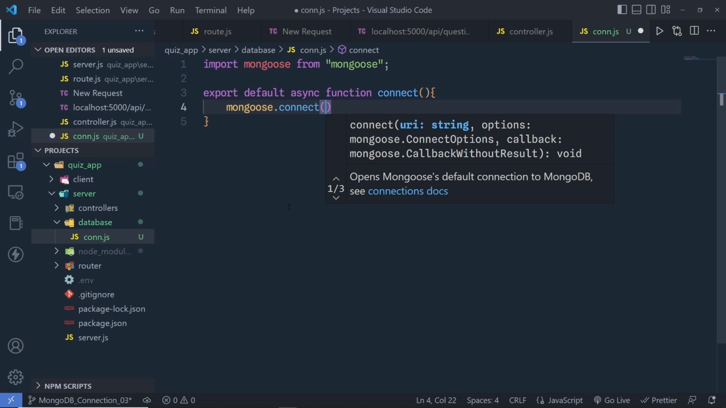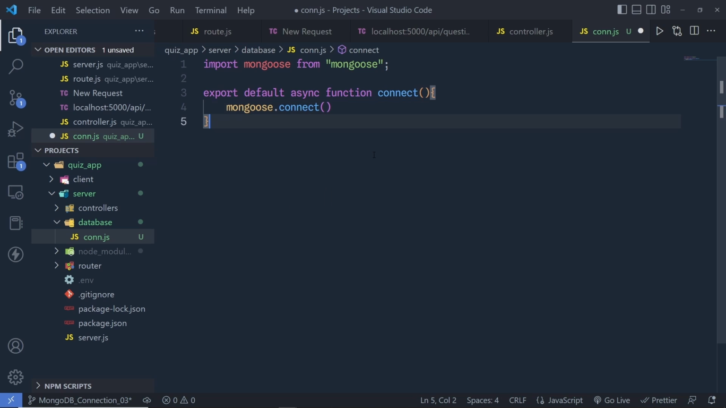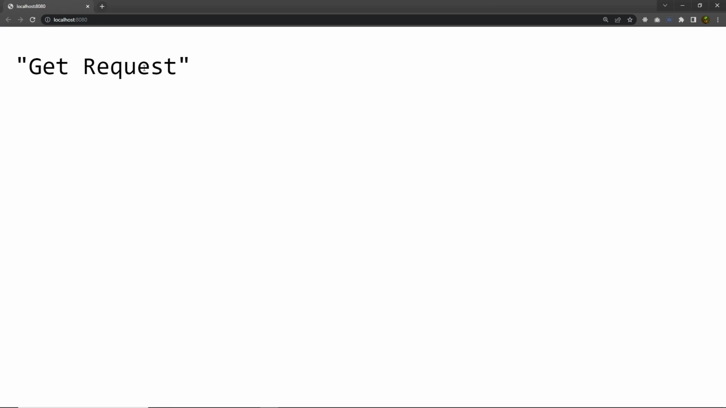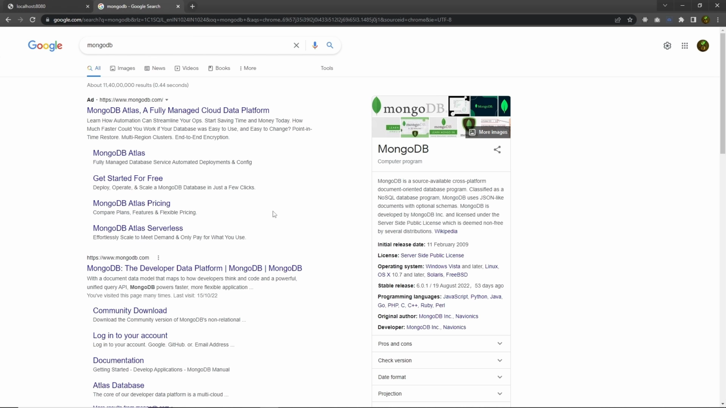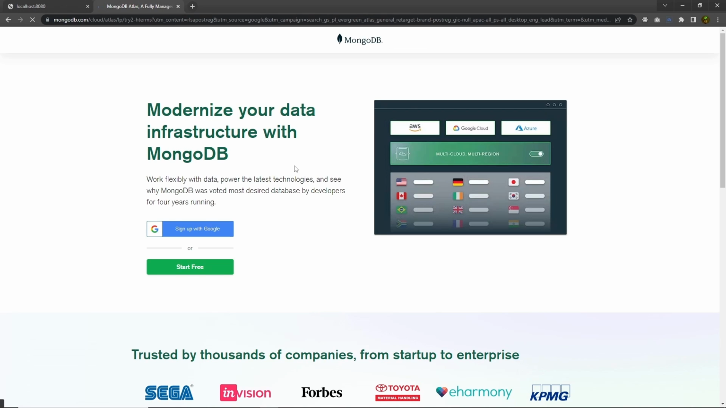Now, right now, I don't have any URL to specify here. We are not using a local MongoDB database to specify the URL here. Instead, we are using MongoDB Cloud Atlas and specify the Cloud Atlas URL here so we can access the MongoDB database and store the data. So I'm simply going to first open a new tab and search for MongoDB. Click on mongodb.com and sign up with your Google account.